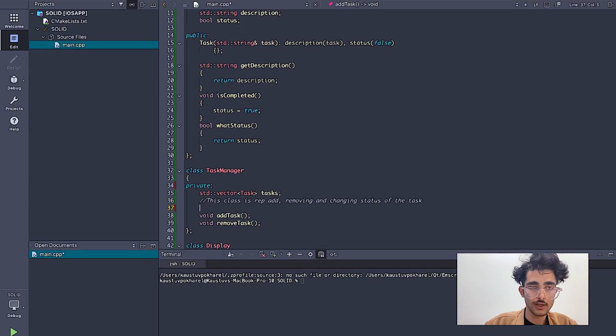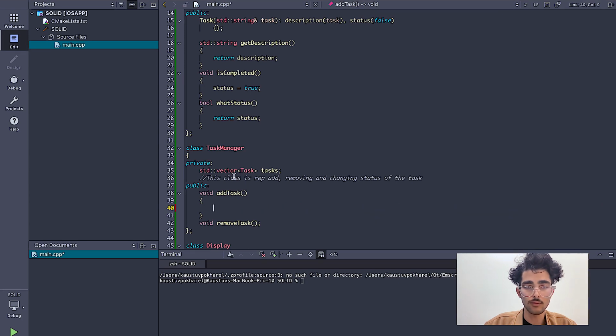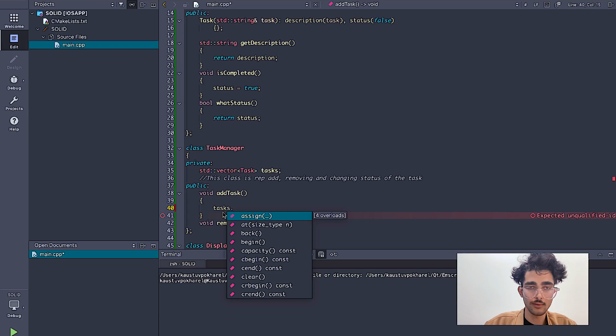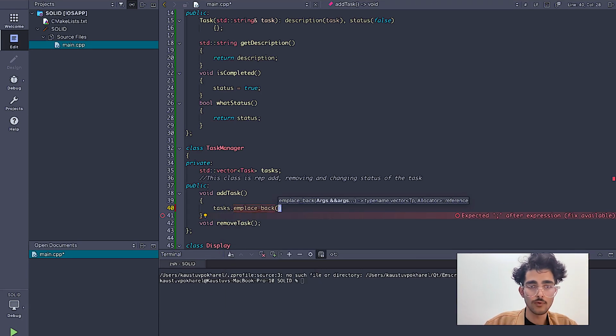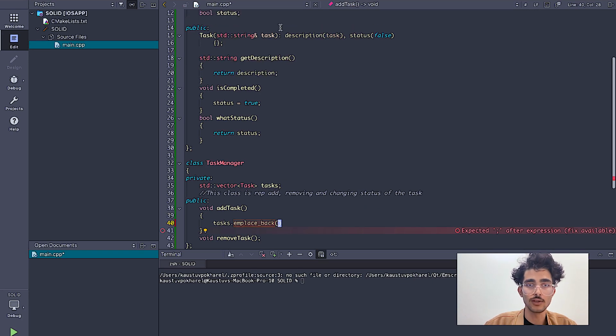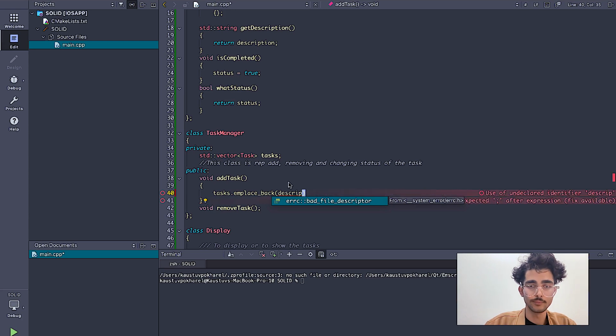We have a few responsibilities here, so these methods are going to be public. The first one is addTask. Here we're going to add a task into this list. To add that, what we are going to do is tasks dot, this is the vector, right? emplace_back. What are we going to emplace_back? The task name, which is a description. Let's say description.